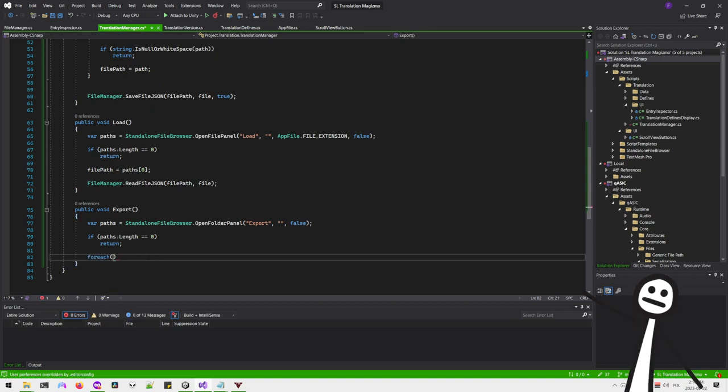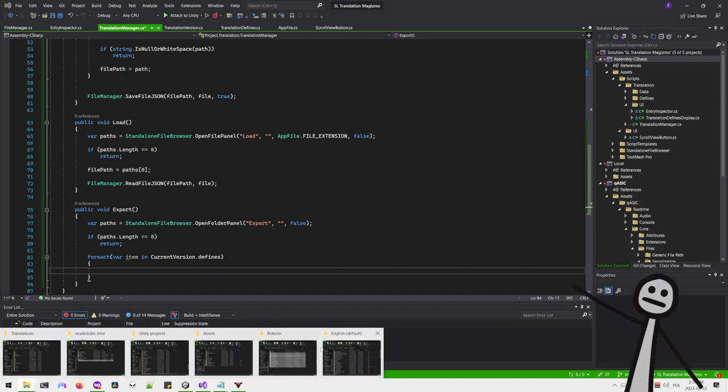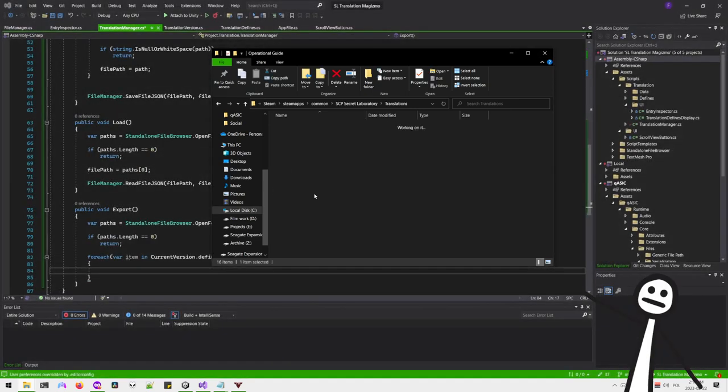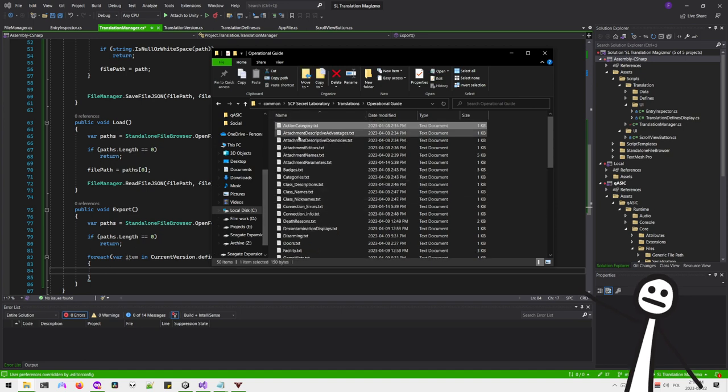So for each var item in current version that defines, this is all of the different files that are saved. Like if I were to take a look here, all of these different files, these are our defines. So we need to look through all of them and then save them in their format.